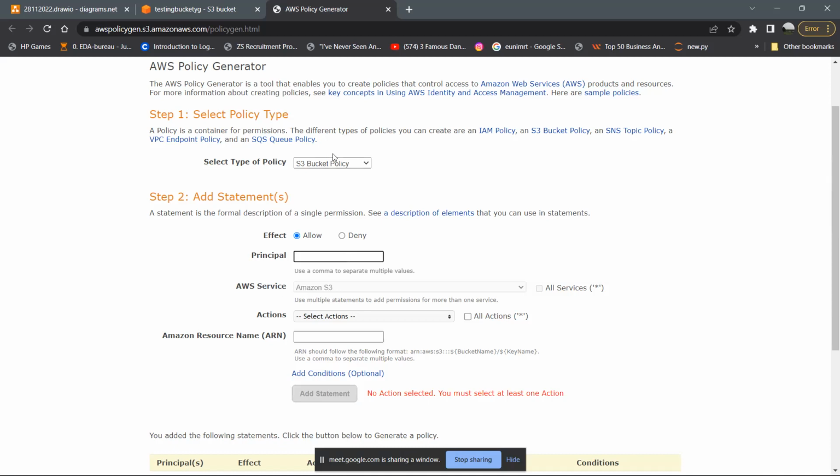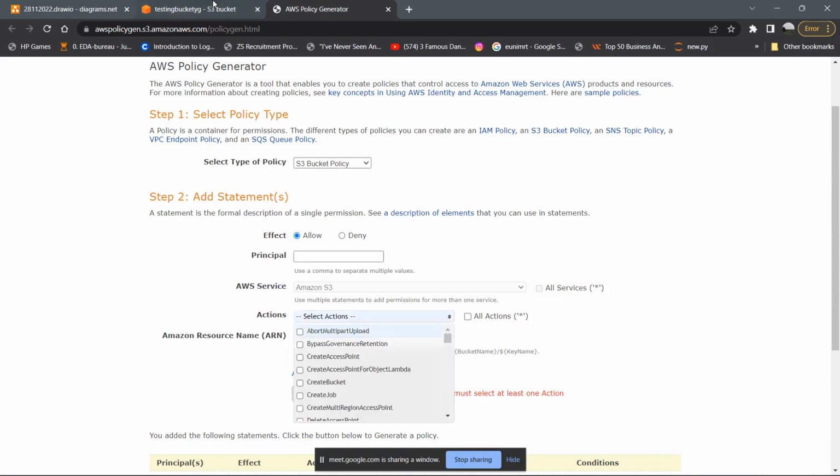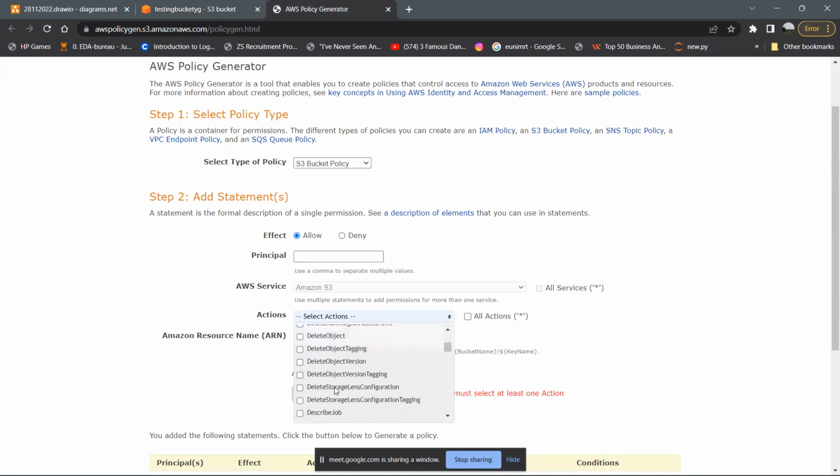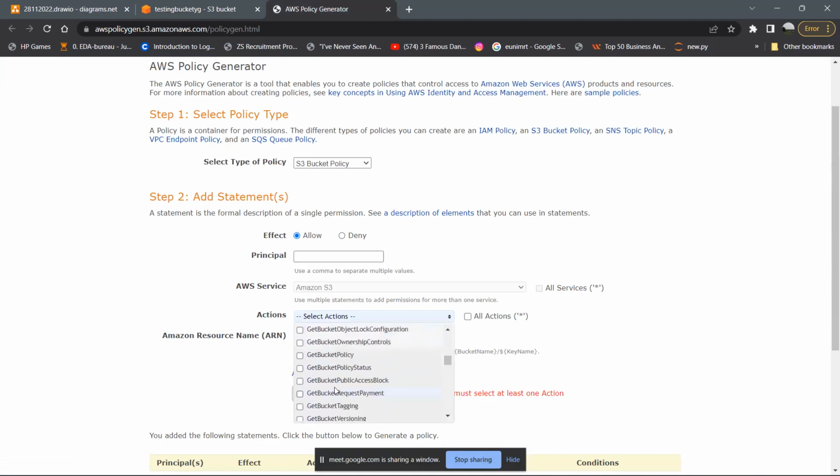And the AWS service is already S3 because you selected S3 bucket policy. Now in the actions, we are trying to get an object from the S3 bucket. So we are using get object. If you scroll down, you'll see get object.